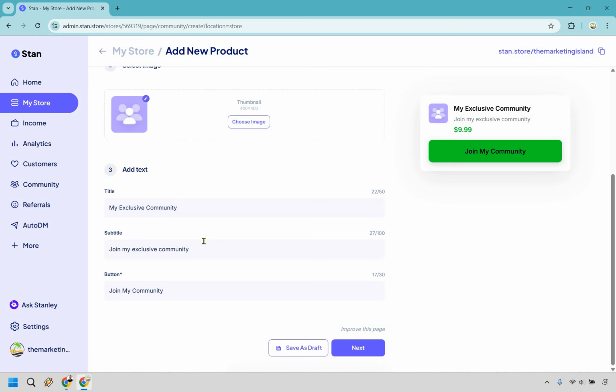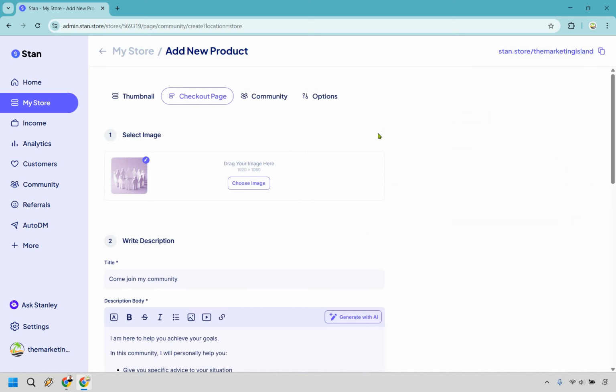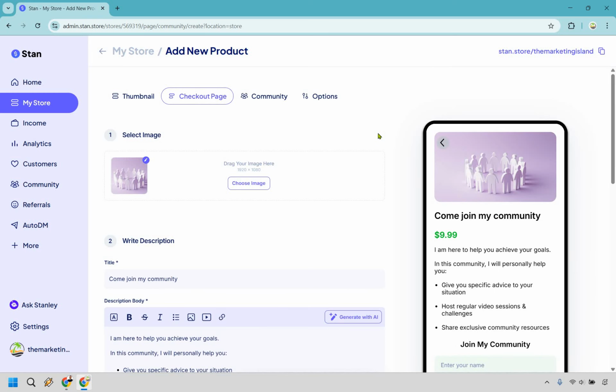You could add a little bit extra, maybe like a benefit. And of course, this is going to be the call to action. So I'm going to change this very quickly. All right, so I put join the Marketing Island community, as you can see on the right. Get some of the best quick wins that you can immediately implement in your online business and join my community. Pretty straightforward, right? If at any time you want to save it and come back to it later, you can do that, but we're doing the full tutorial here. Let's click on next. And of course, this is going to be the next page.